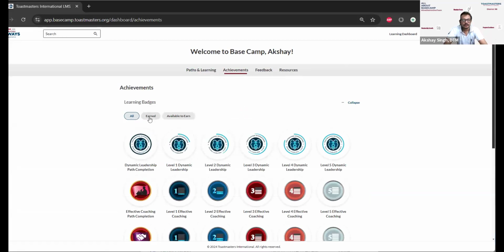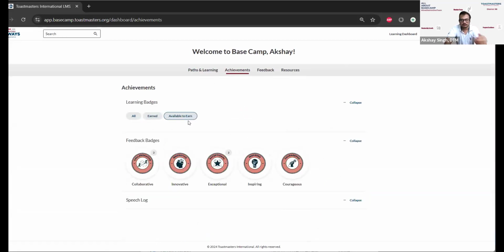Similarly, you can see which badges you have earned and what are the badges available to earn. For example, right now, in my case, being 8 years part of Toastmasters, most of the things have been already earned, so there is nothing left over here. For most of the new members, you will find a lot of things which are grayed out, which means you can attempt to explore them in your journey.